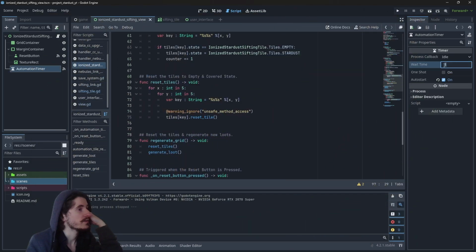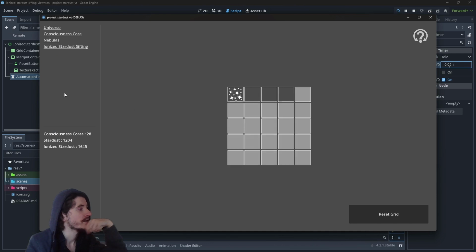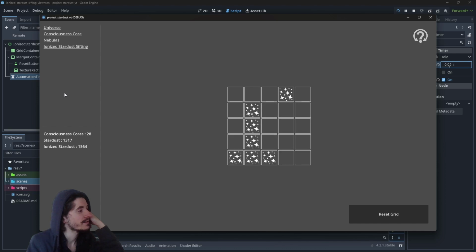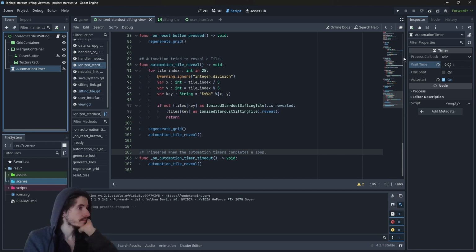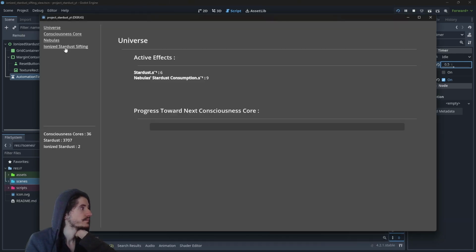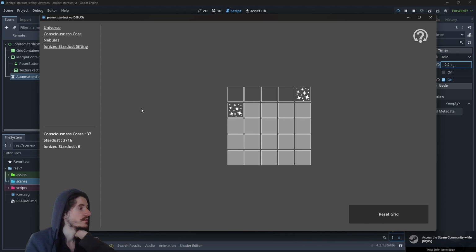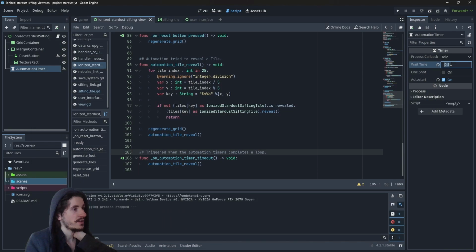If I put this to 0.05, that's going to be wild. Oh yeah, this thing's clicking way faster than me. Let's have this to 0.5, that's cool. I think it's a decent speed. Yeah, it's very decent. Well, maybe a little bit faster.